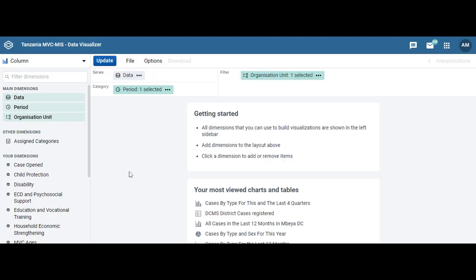Okay, in the data visualizer interface, there are different options and data dimensions for you to specify the three W's, that is what, where, and when, using these data dimensions for DHIS2. This is because the MVCMIS application is built on top of the DHIS2 application, so it follows the same principles for the data dimensions. So you have to specify all the three W's so that you can display the respective analysis tool that you want.